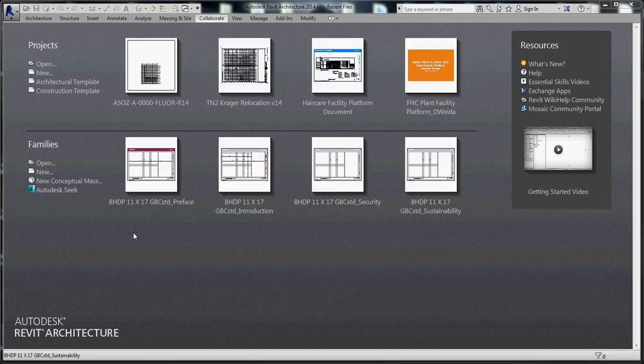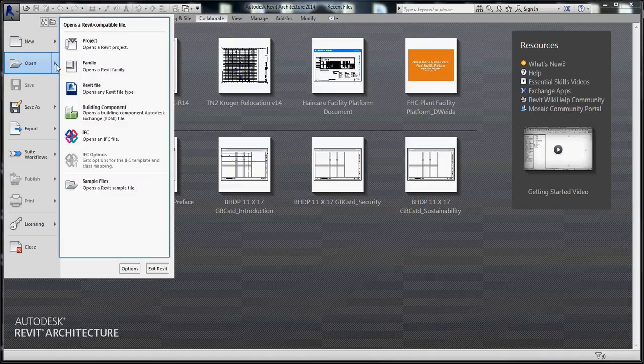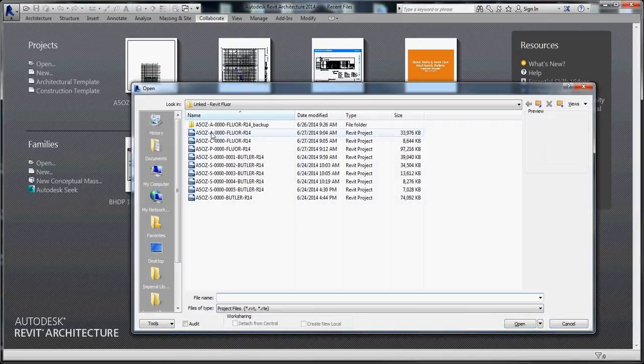In this video, I'm going to show you how to detach your model from Central so that when you post it on the POL website, we are getting a standalone file instead of the Central file that's searching for your server every time we hit save. So I'm going to go to Open Project.